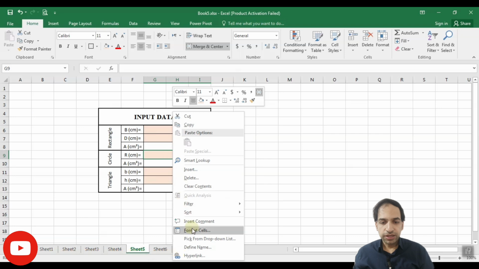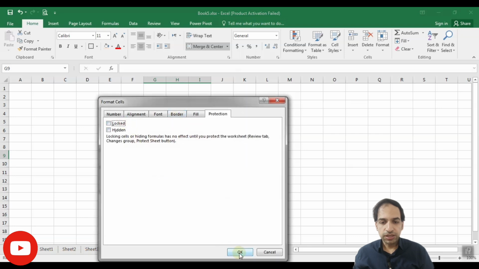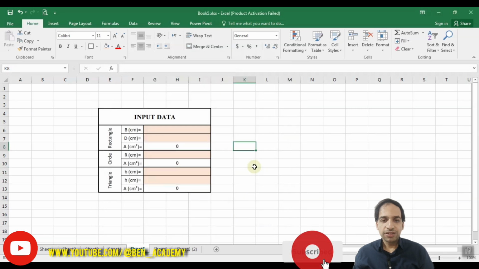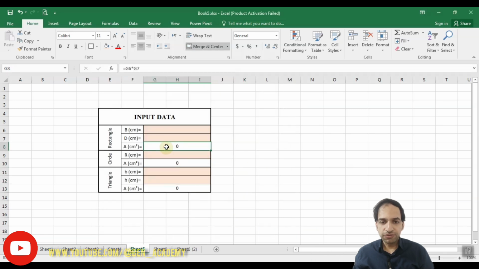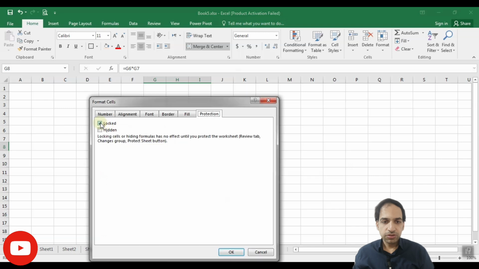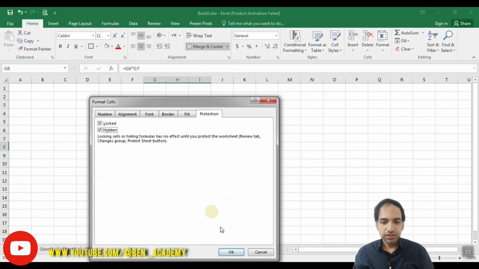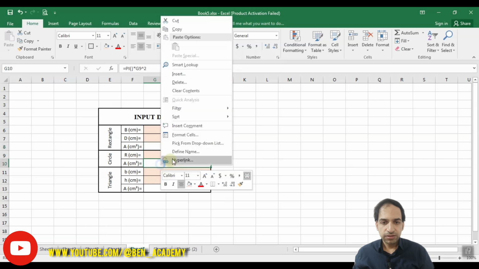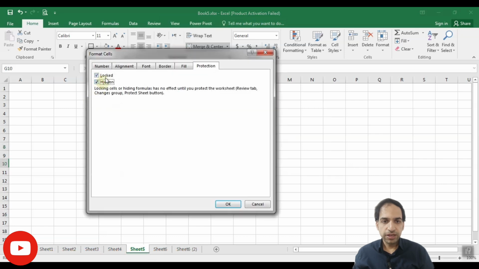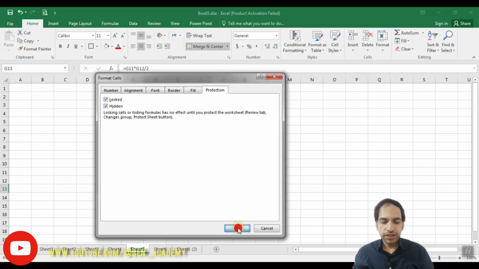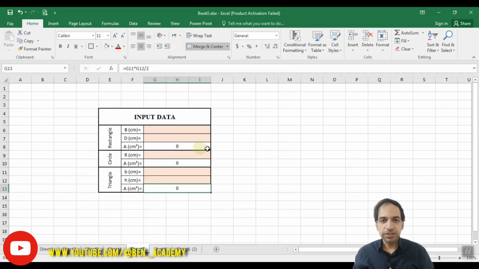I can do this for the other input cells like this to unlock them. And I can also hide the formulas to be not visible for any of the users. You should keep this as locked and add the other option as hidden. So both items have to be selected. In this way, these formula-included cells are going to be locked and hidden. You will see after protection. Now the settings are done.